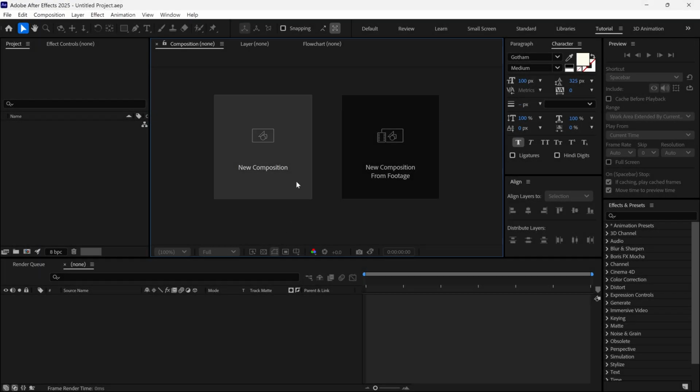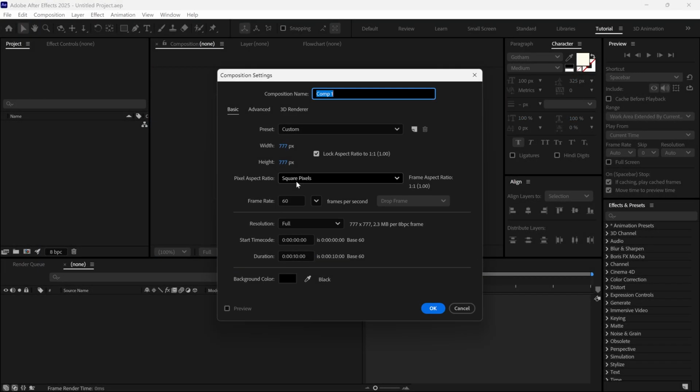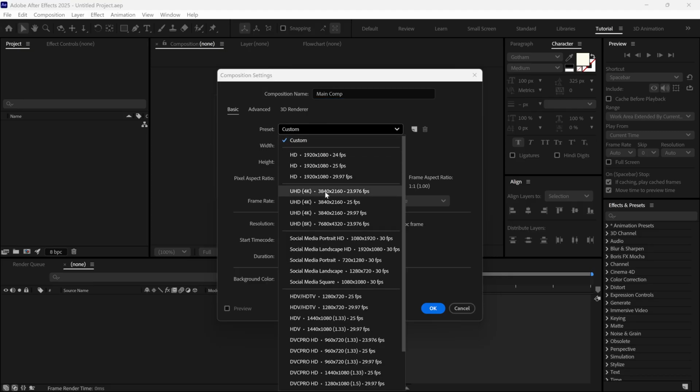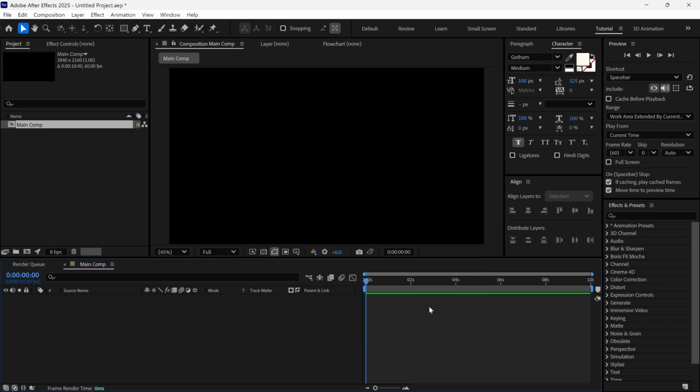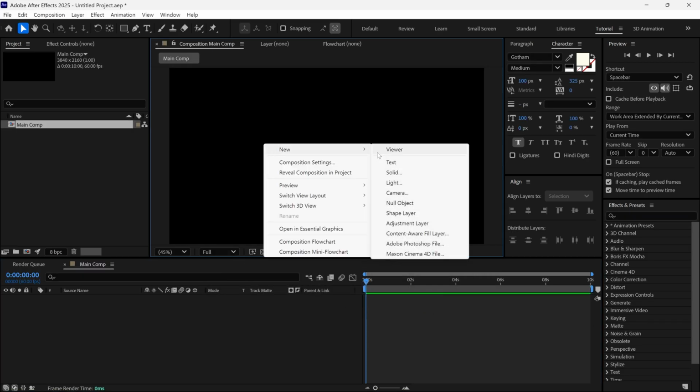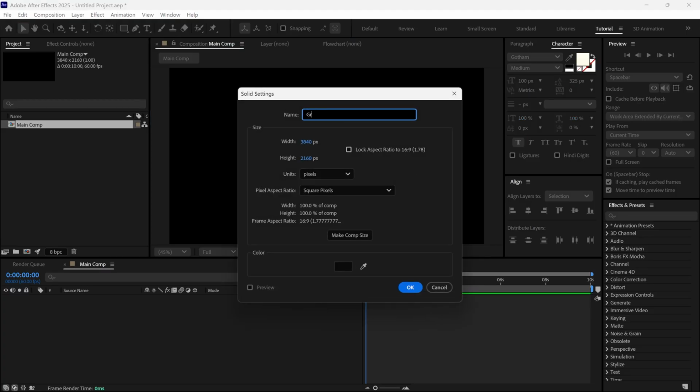Let's create a new composition. Name this composition Main Composition. I set the resolution to 4K at 60 FPS. After that, I create a new solid layer and name this Grid.